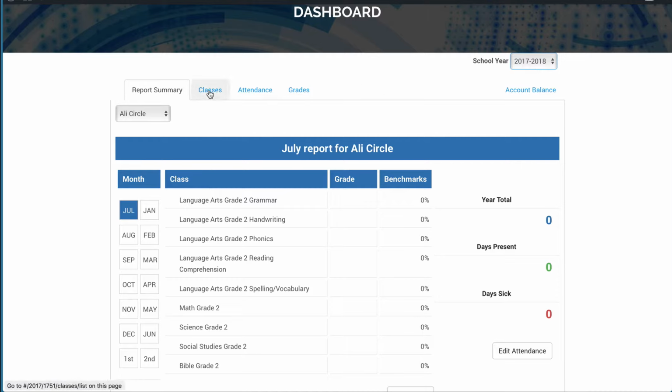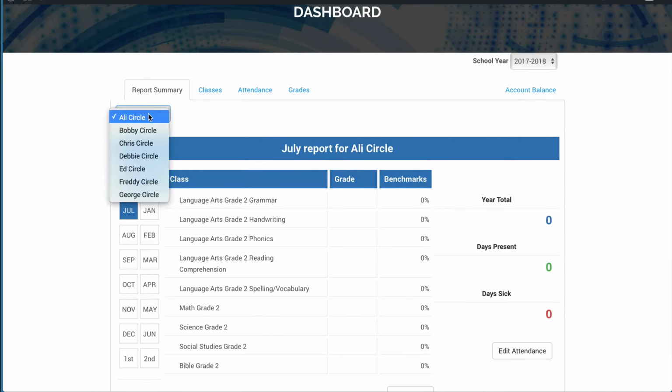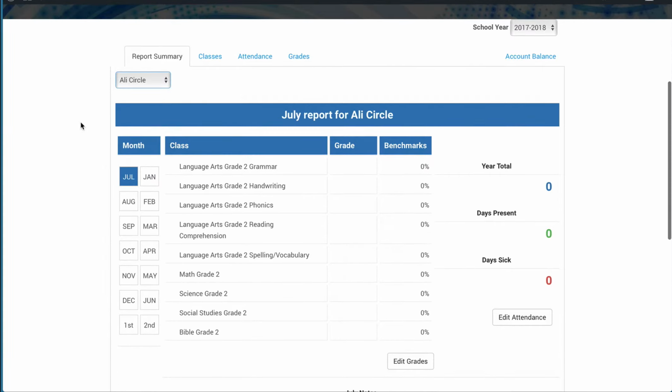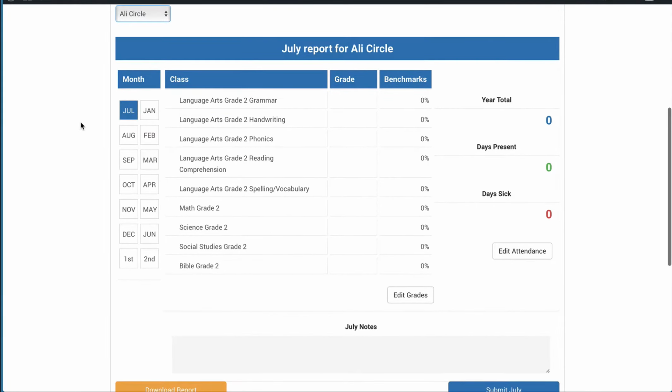Across the top, you'll notice a series of tabs which you'll utilize to deal with classes, attendance, grades, and then a summary page. You'll also notice a drop-down of the different students in the family. We're using an illustration here with the last name of Circle. The first student that we'll notice is Allie Circle.